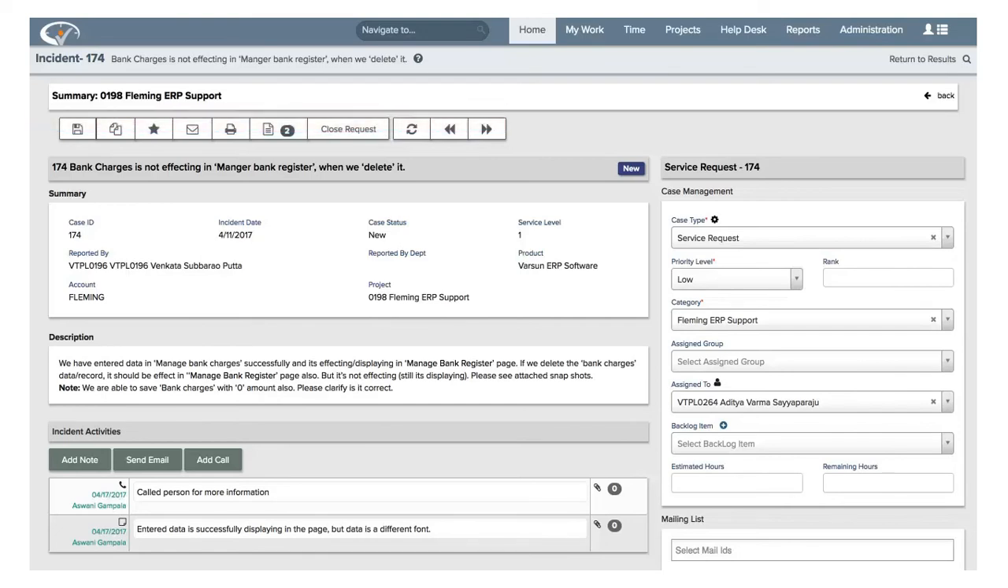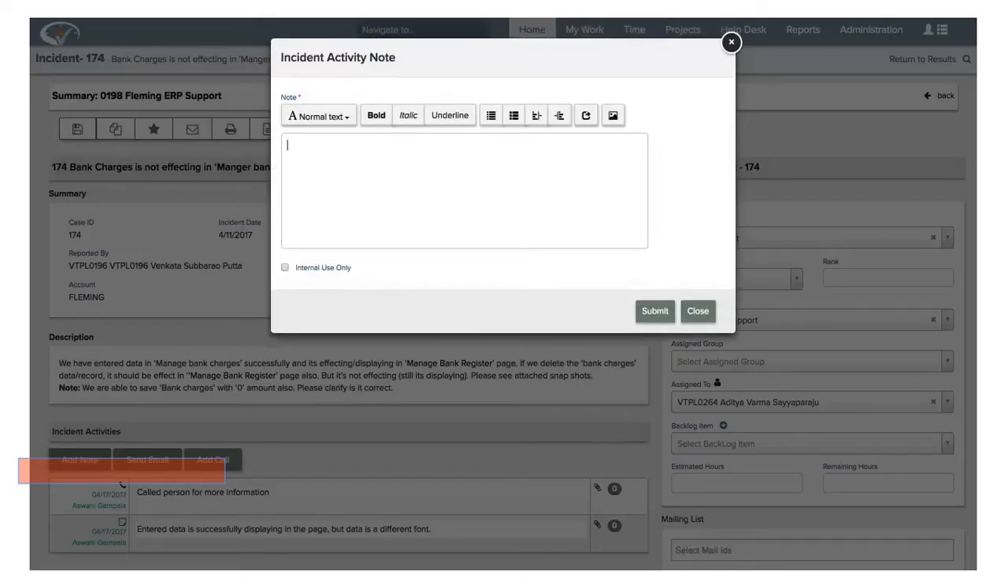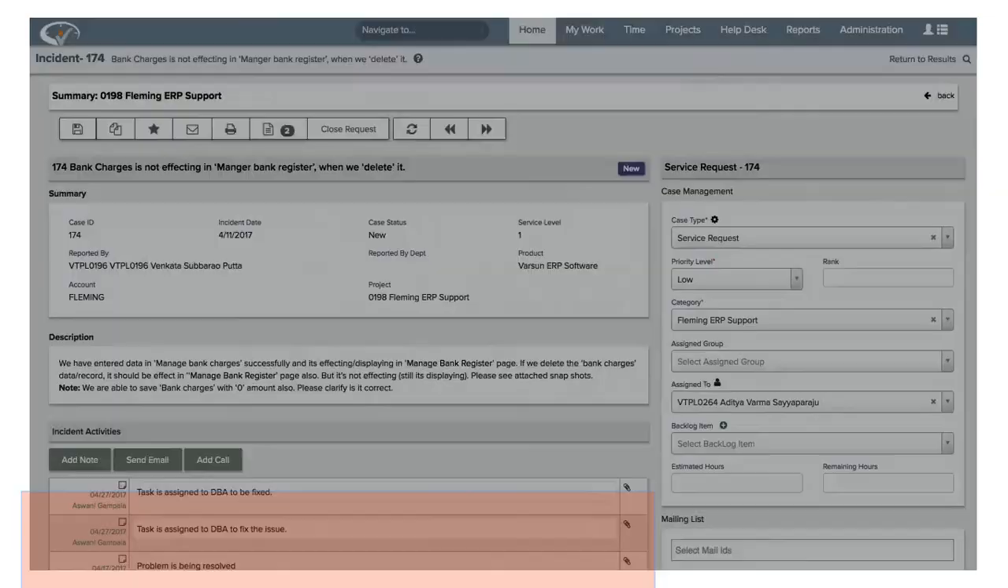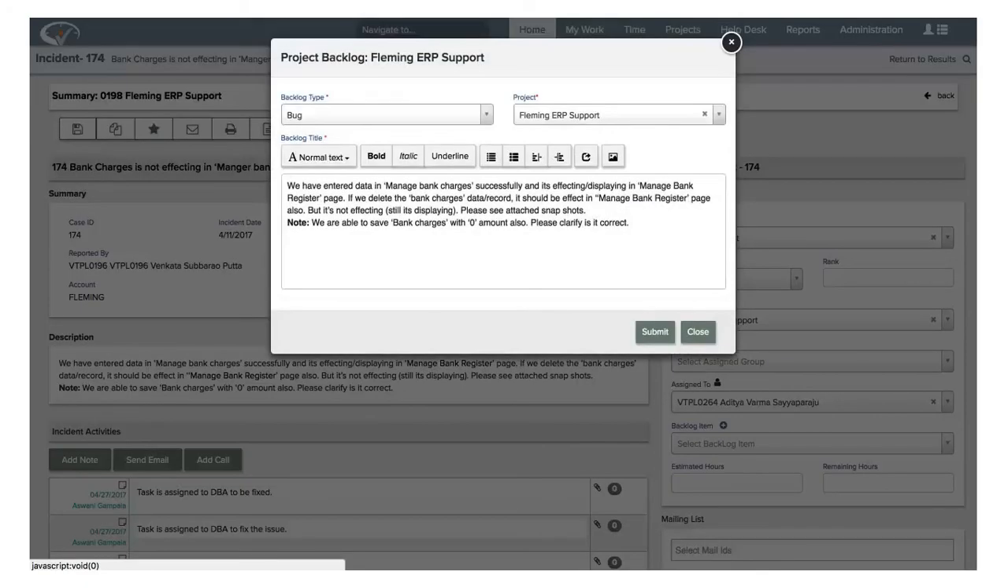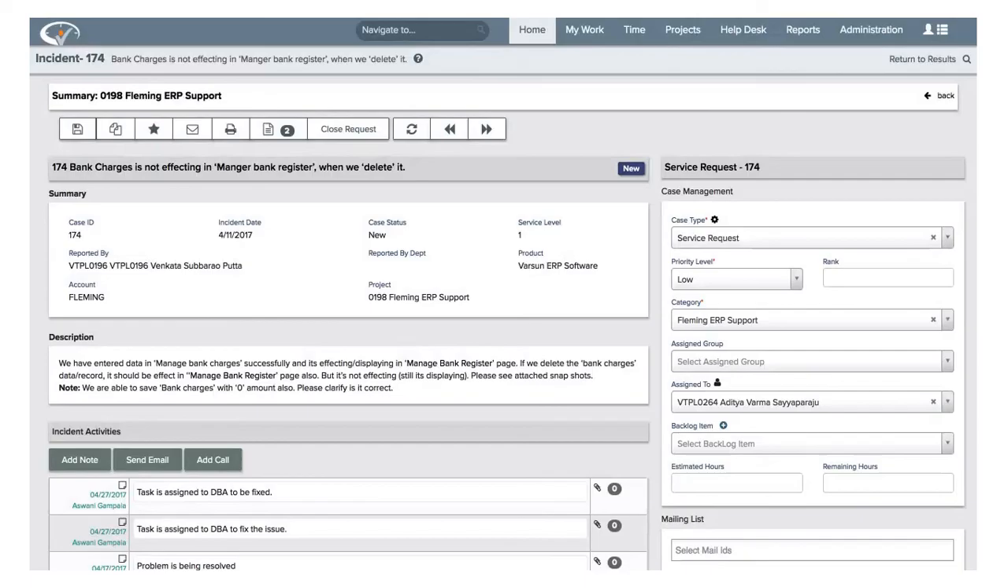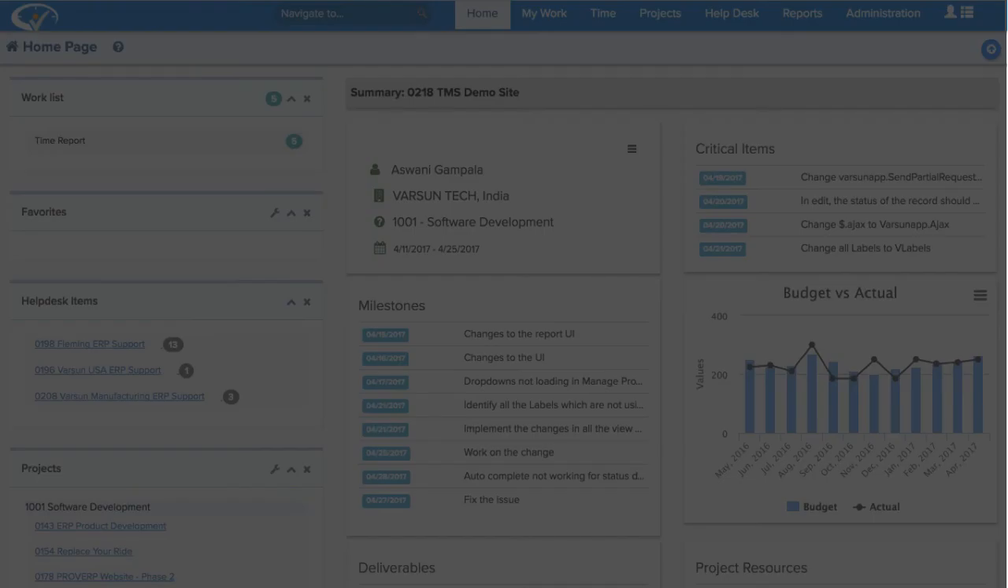I can attach more documentation, print the incident, or close the request. I can also add a note, send an email, or add a call. For example, let's add a note. When I click Submit, you will notice a history of all the activities is updated here. Furthermore, we can also add a backlog item about this problem to dedicate more resources and time to resolving the incident. But all of this is only the tip of the iceberg.